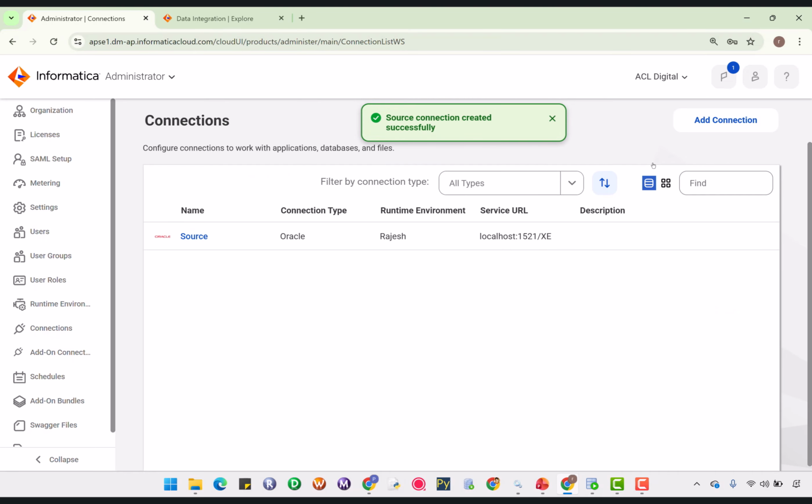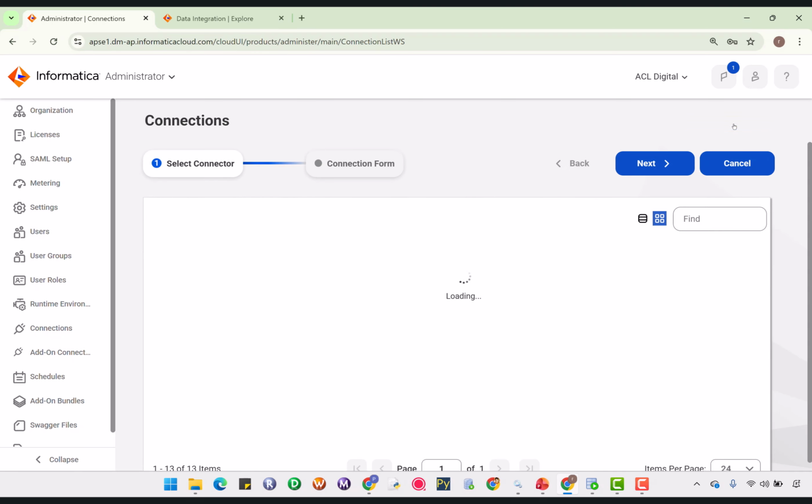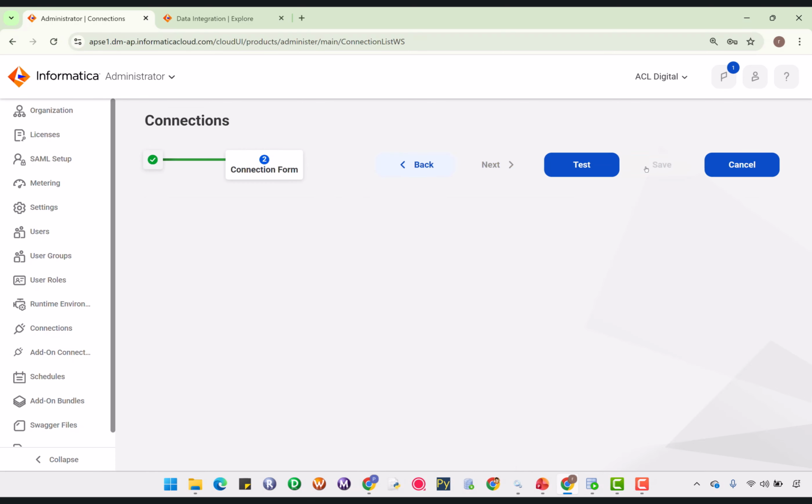Here this source connection's connection type is Oracle. All the secure agent information and service URL information is available under this connection option. So this is one way. If you want to create a flat file connection, it is the same option. Click on Add Connection, go to the Flat File option, select it, and click on Next.